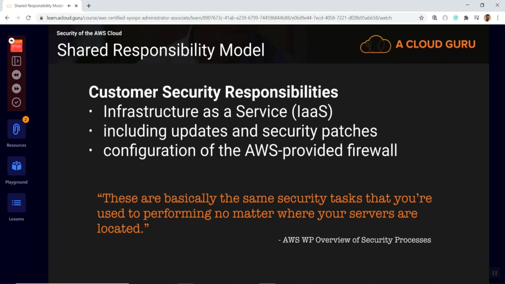What are the customer's responsibilities? Well, they're responsible for infrastructure as a service, so things like EC2, and we'll explore that in a little bit. They're responsible for things like updates and security patches. So you're responsible to go in and patch your EC2 instance. You've got to always apply yum update or do the Windows updates when it first launches, and then apply all relevant security patches. And you're also responsible for the configuration of the AWS-provided firewall. And by that, we're just talking about things like your VPC rules. So we're talking about things like security groups, network ACLs, etc.